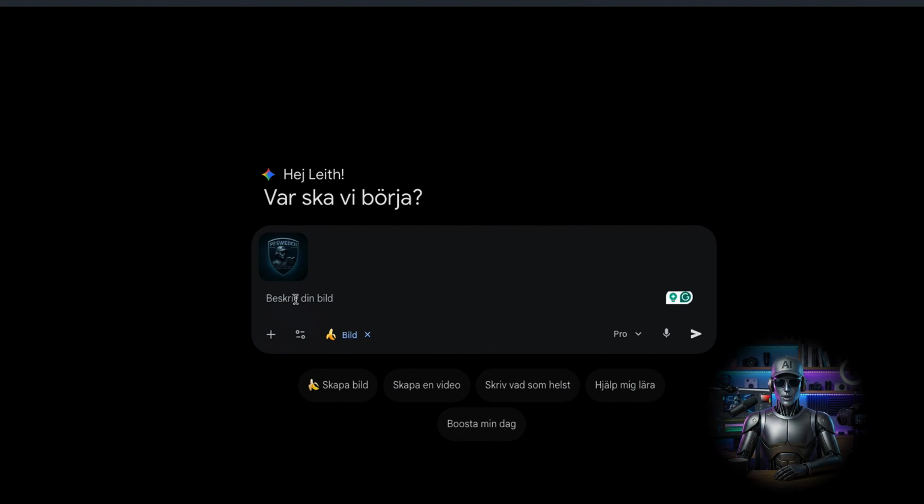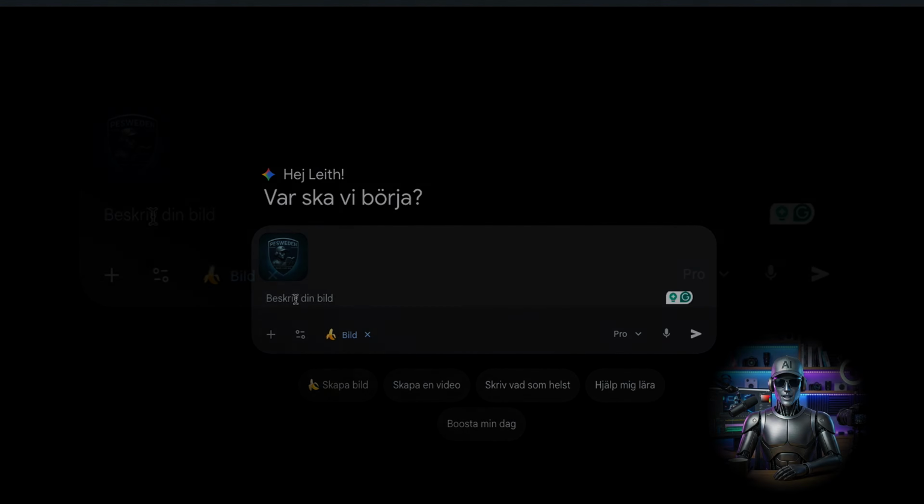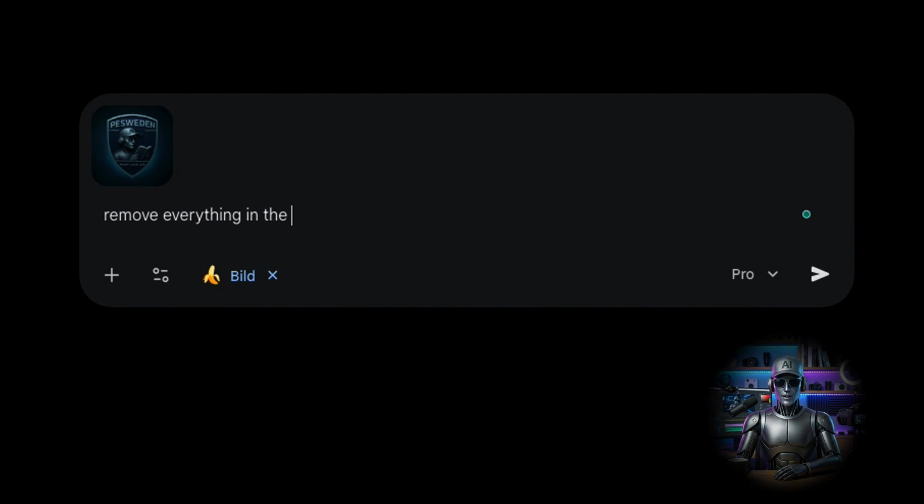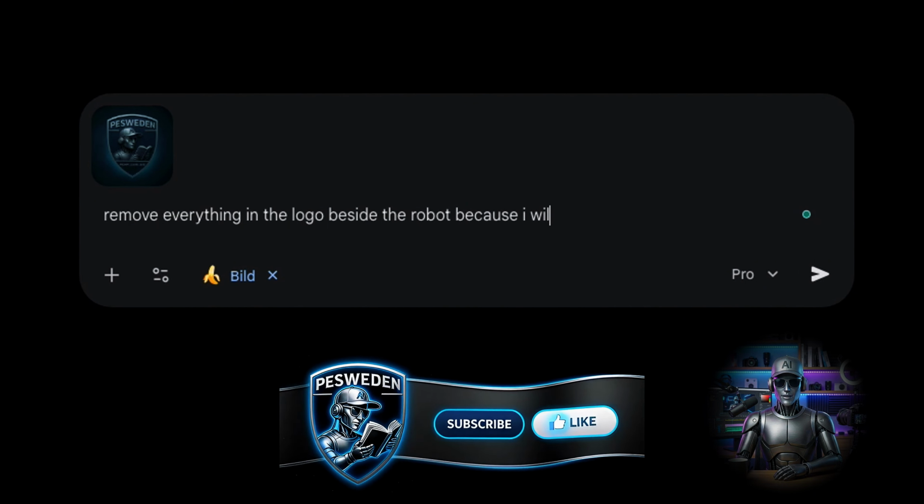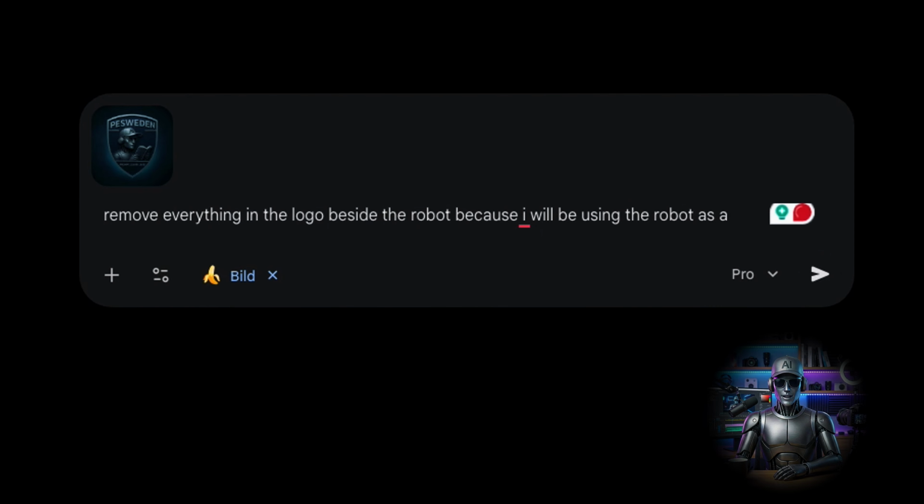You don't need to be a coding wizard. Modern LLMs are very intelligent. I'm simply telling Gemini, remove everything in the logo besides the robot, because I will be using the robot as an avatar. Simple and direct.